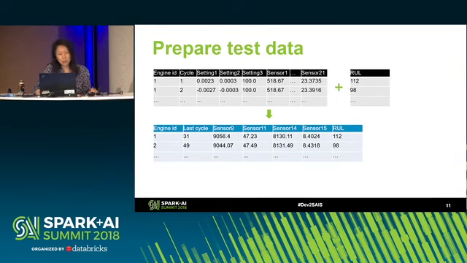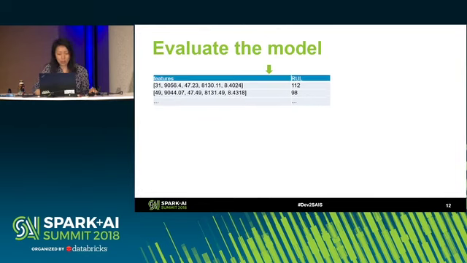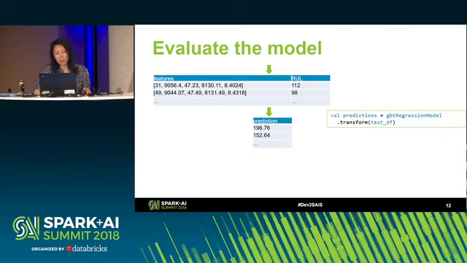So the next thing we can do is to evaluate our model. So how do we evaluate our model? Because we already created that pipeline, and our model is a trained pipeline model, we can just use the trained pipeline model to apply on our test data to get the predictions. Then in order to evaluate the model, we compare the prediction with our label. Remember, the label is the known correct answer.